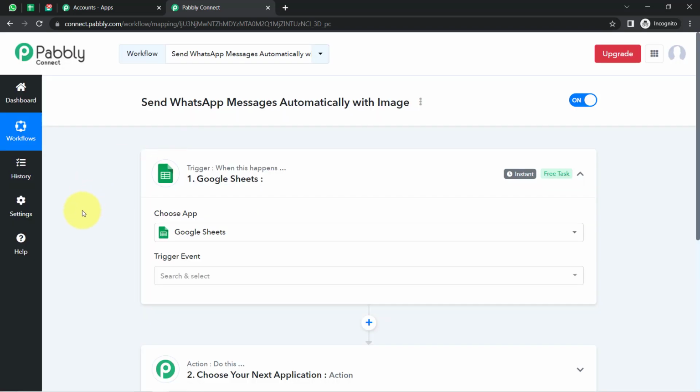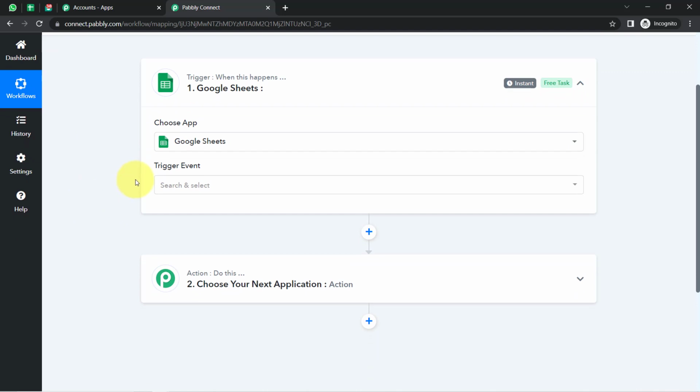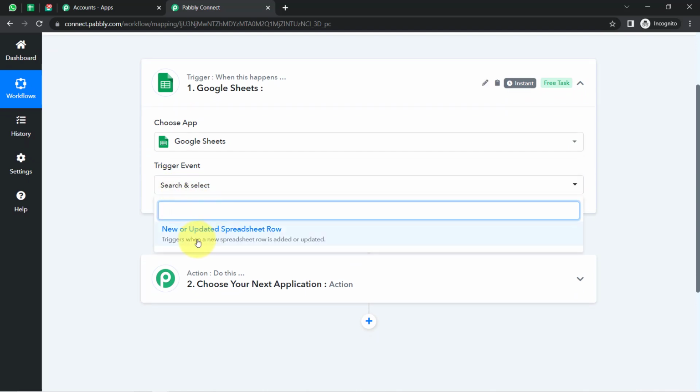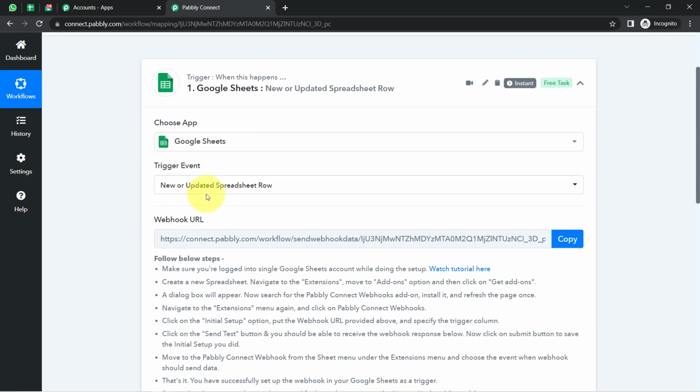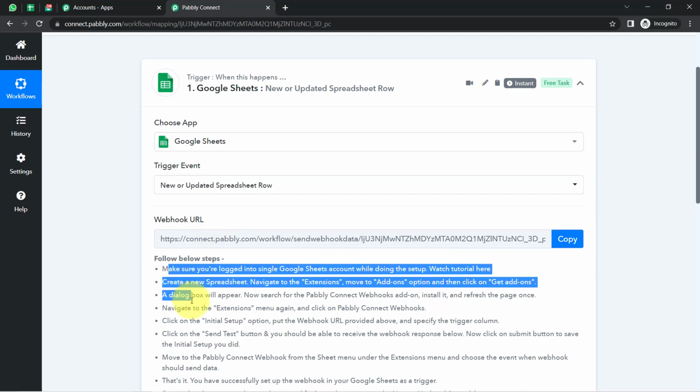So that is why I have selected the first application as Google Sheets, and in the trigger event I want that whenever the data is added or data is updated in my spreadsheet row, this automation should trigger. So that is why I have selected this trigger event. Now, as soon as I have selected these two, here you can see it has provided us a webhook URL and a few instructions.